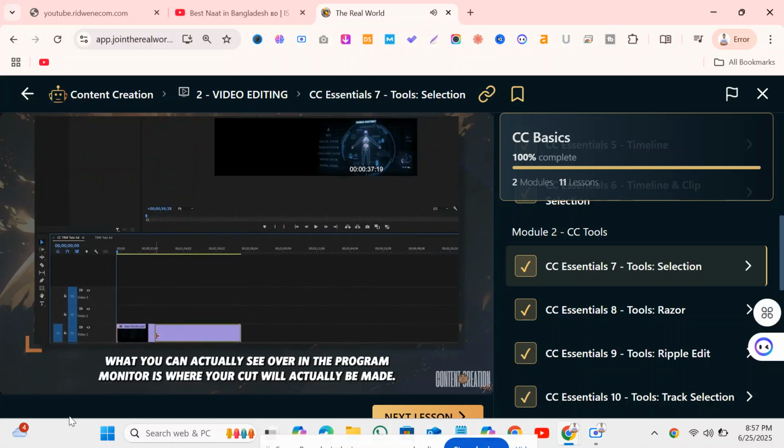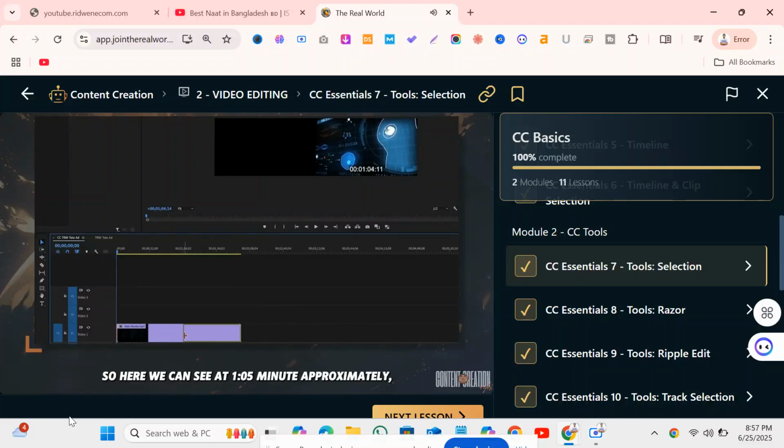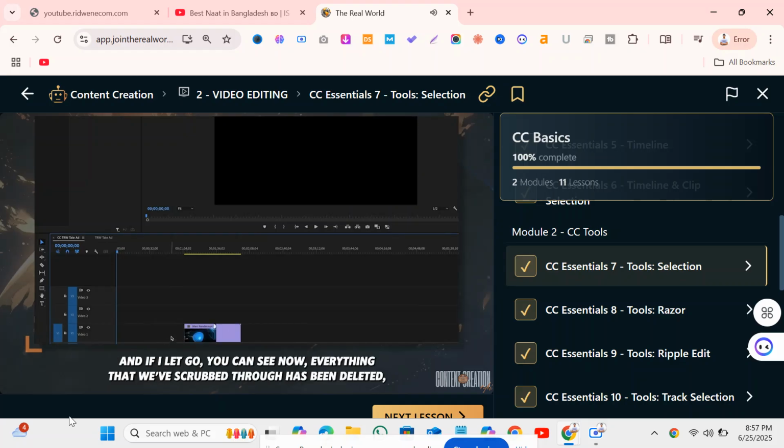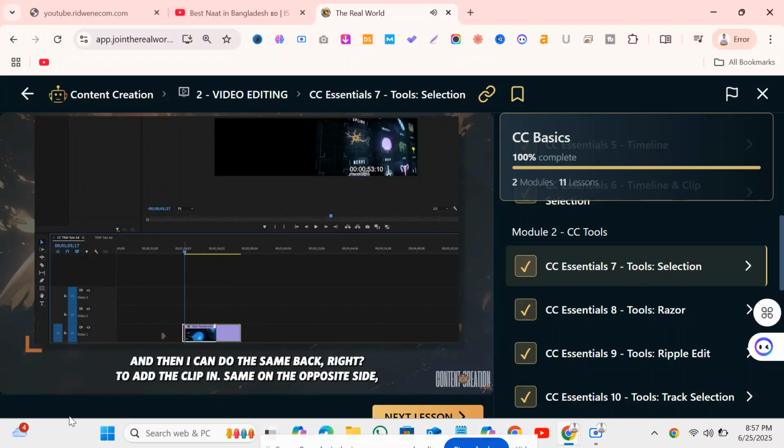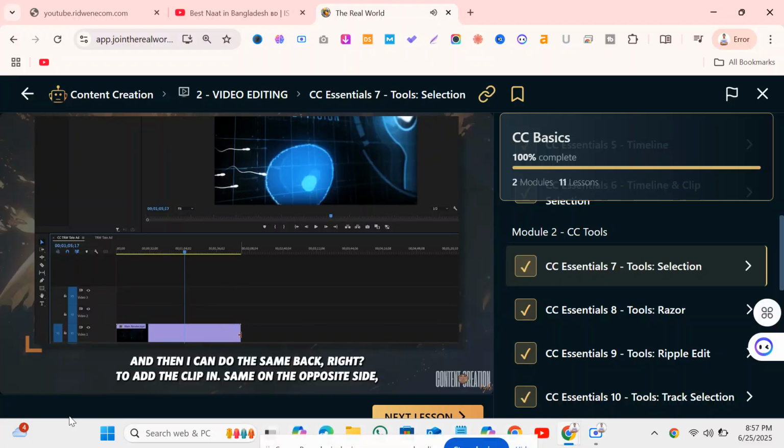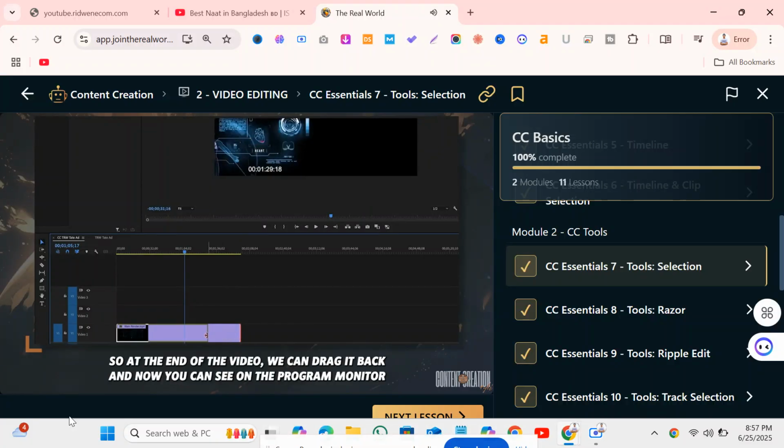What you can actually see over in the program monitor is where your cut will actually be made. So here we can see at 1 minute 05 approximately. And if I let go, you can see now everything that we've scrubbed through has been deleted. If I go to this clip at the start of the clip, it's exactly where we made the cut. And then I can do the same back, right, to add the clip in. Same on the opposite side. So at the end of the video, we can drag it back.